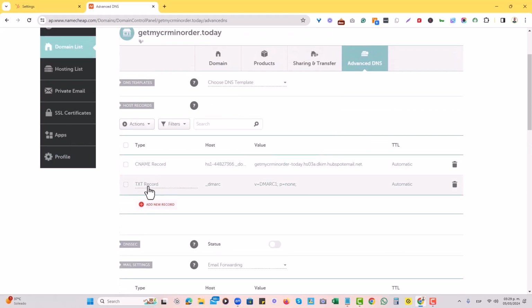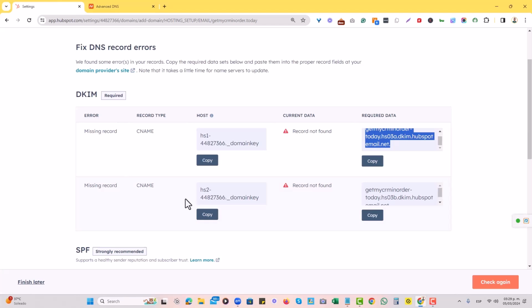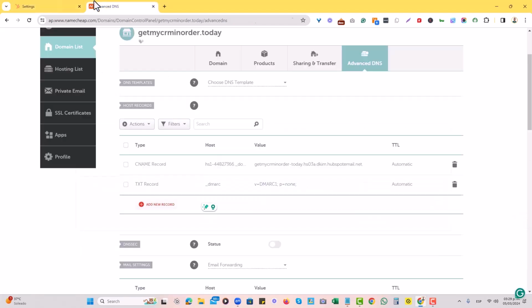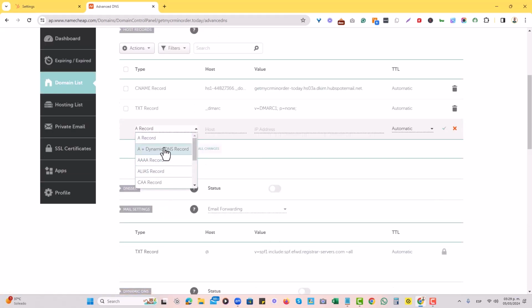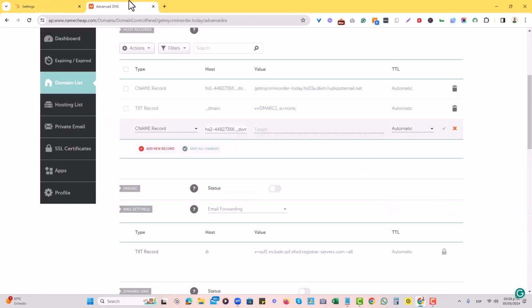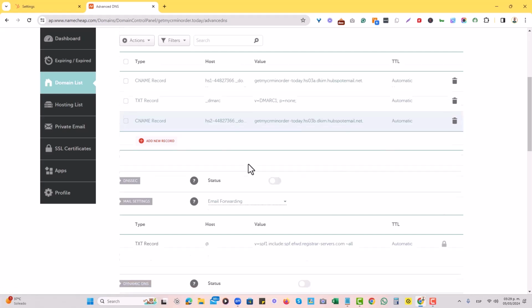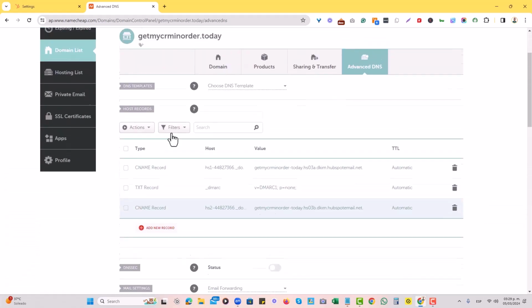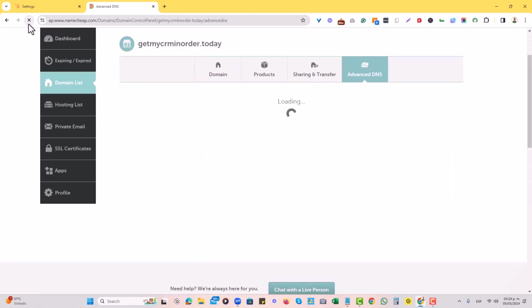Afterwards, I'm going to connect the next CNAME record for the DKIM verification. So I'll just copy the host. I'll do pretty much the exact same process. So CNAME, host, and then come back to the required data, copy it, and then place it, and then save changes. Now this should update my records in a little bit. So I'll just hit refresh in this case.